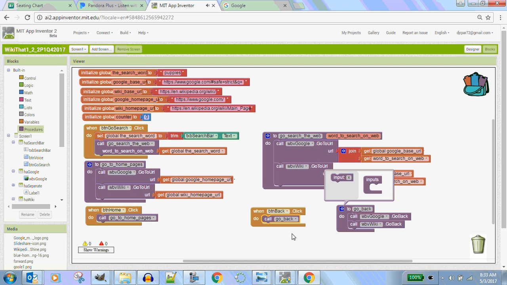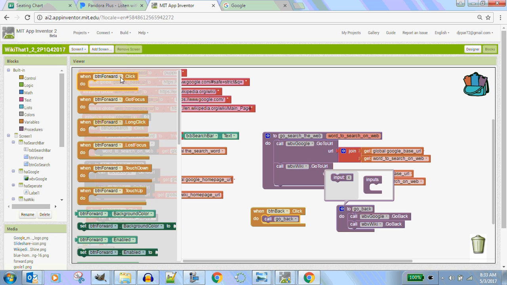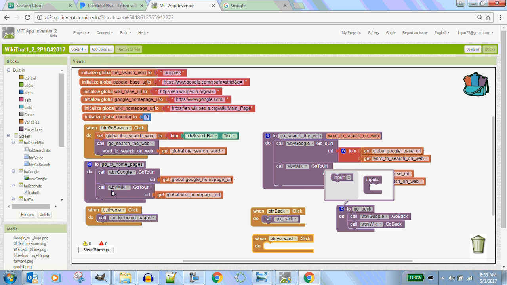Okay, so does everybody know how to do procedures? Pretty simple. Okay. Let's do the go forward button. How easy is that? Forward. Click on the forward button. We could just do a procedure right now that says go forward.